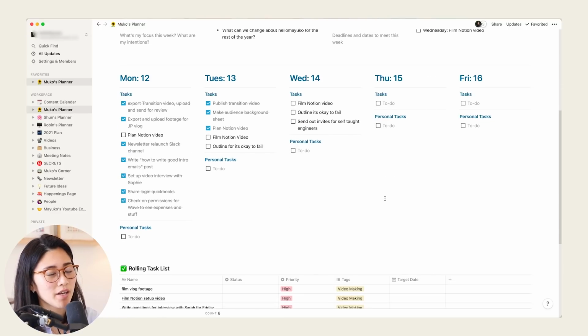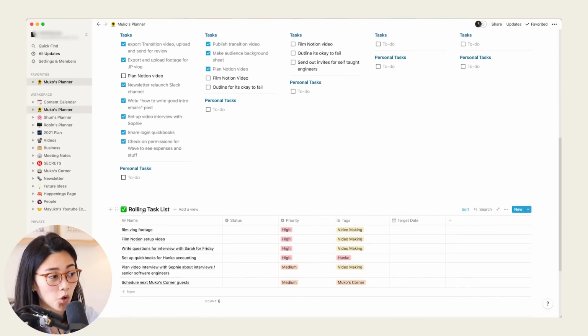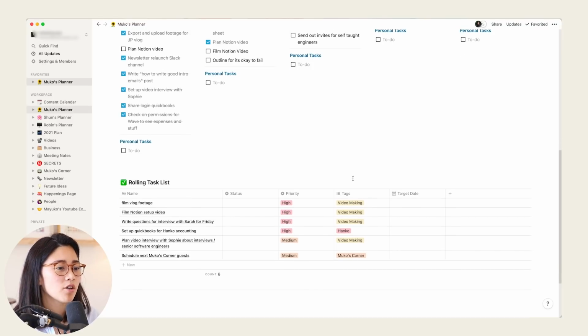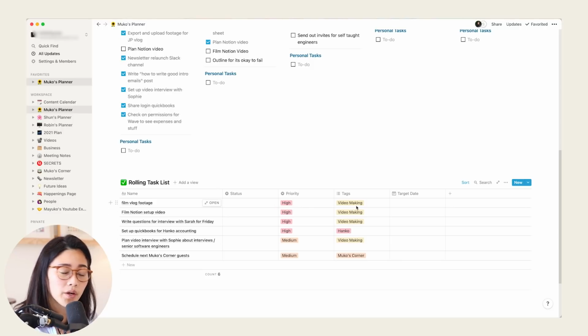And then underneath this Monday through Friday spread, I do have a rolling task list, because sometimes things aren't urgent, but they still need to be done. And I don't exactly know when I'm going to be doing things. So another thing that I'll do usually on Monday mornings is to fill this out with all the things that I'm doing that week or in the future.